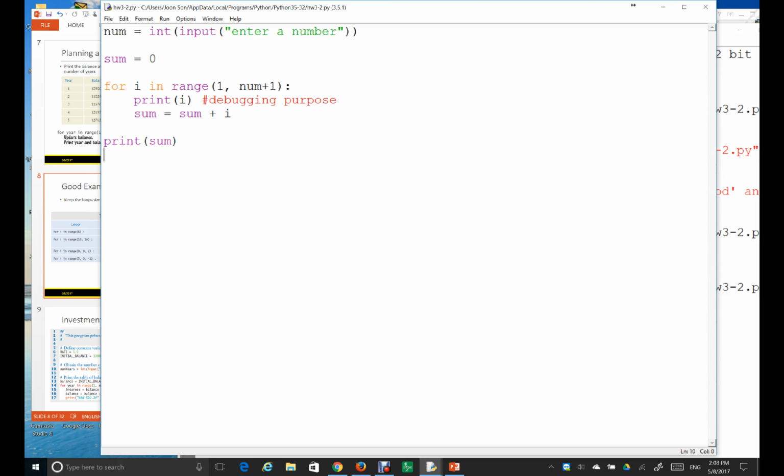Okay, now I'm going to start and write a program which will compute the sum of all the odd integers starting from 1, all the way to, let's say, num, right?